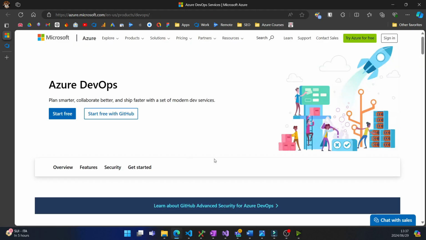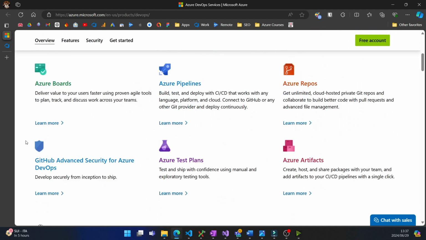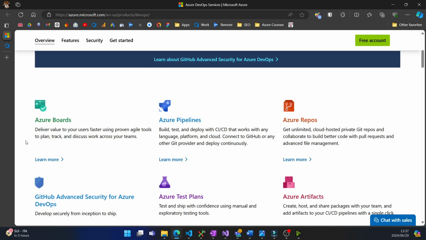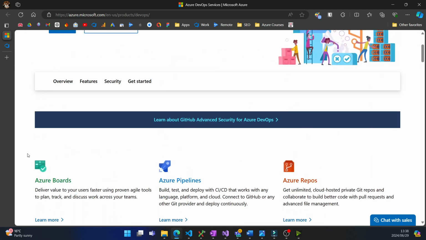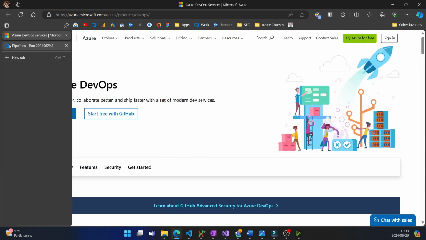So the first thing that you want to do is head over to azure.microsoft.com, products, DevOps. I'll drop the link in the description below and click Start Free if you don't have an Azure DevOps account. It won't cost you anything and it lasts a lifetime, and you get 1,800 minutes build time for free every single month. So it should be more than enough for any small team, and they have options to upgrade to parallel pipelines if you do reach that limit, which then gives you unlimited build minutes for a very reasonable price.